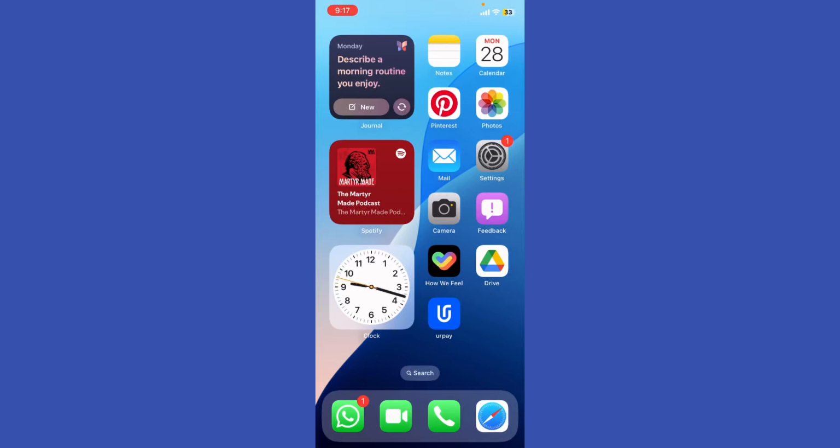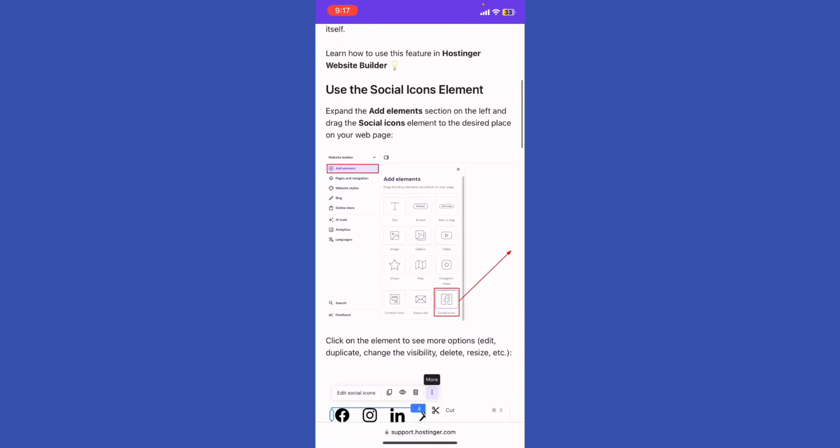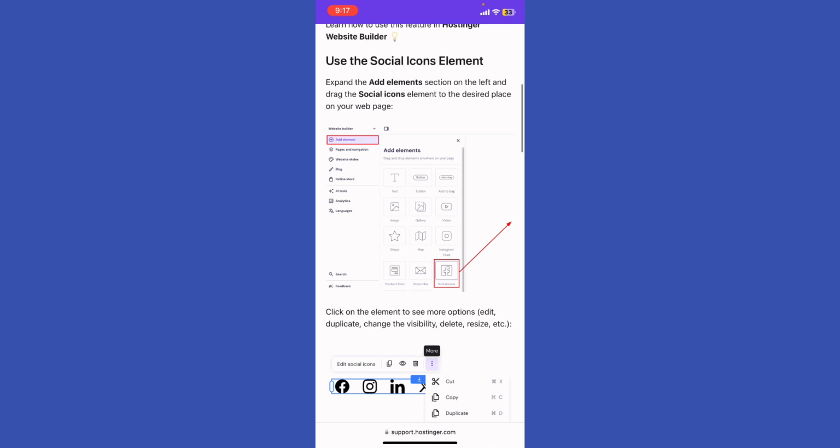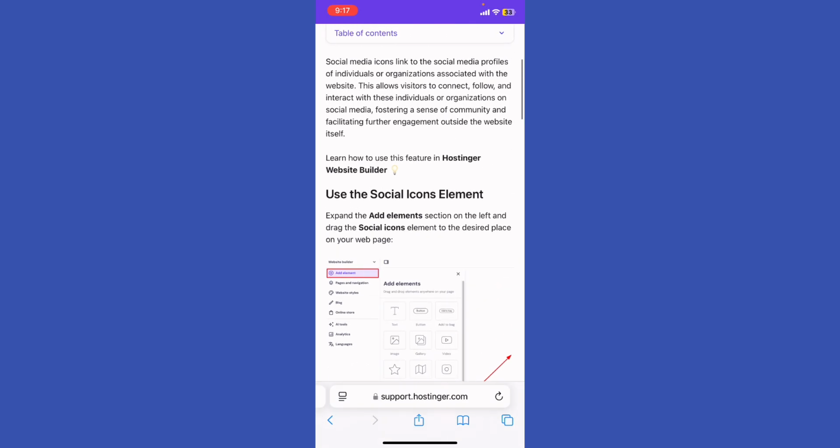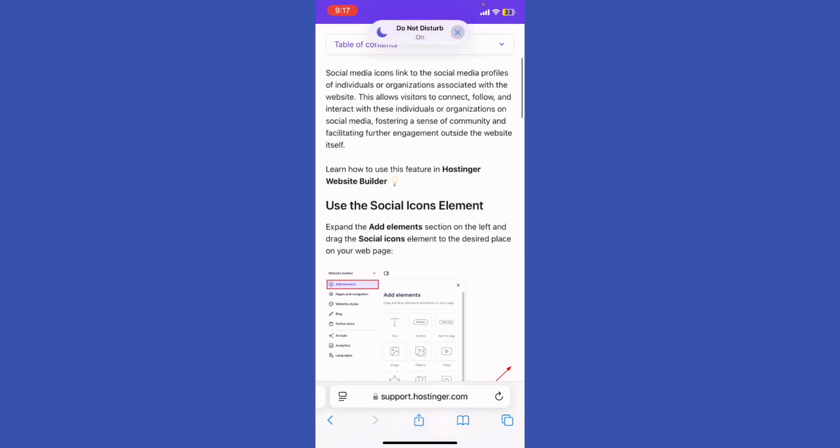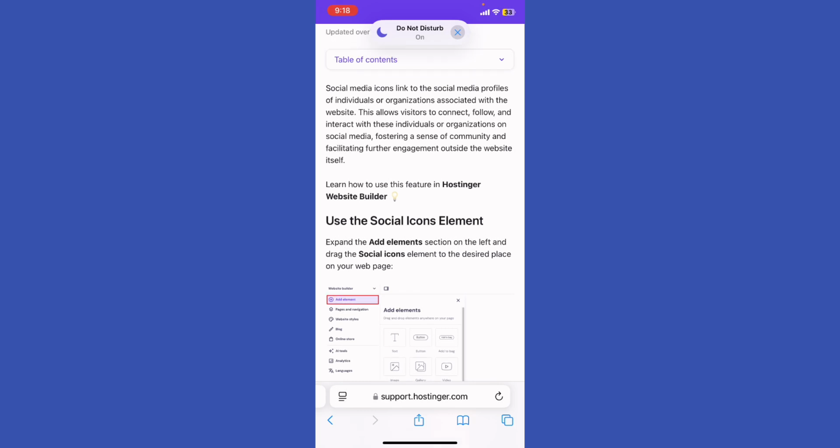How to add social links on Hostinger. So first of all, you need to, of course, log into your Hostinger, right? And basically expand the add elements section on the left and drag the social icons element to the desired place on your web page.